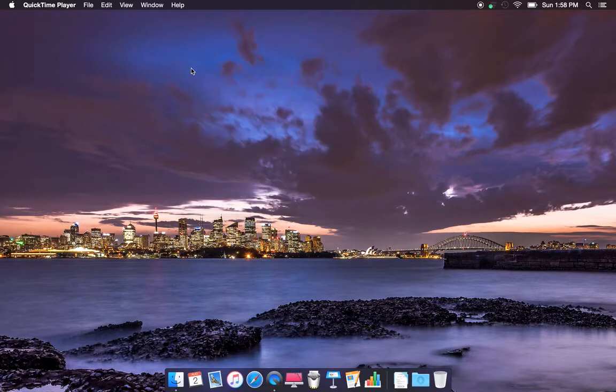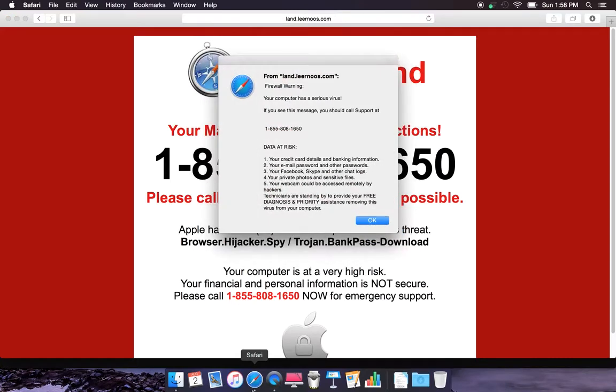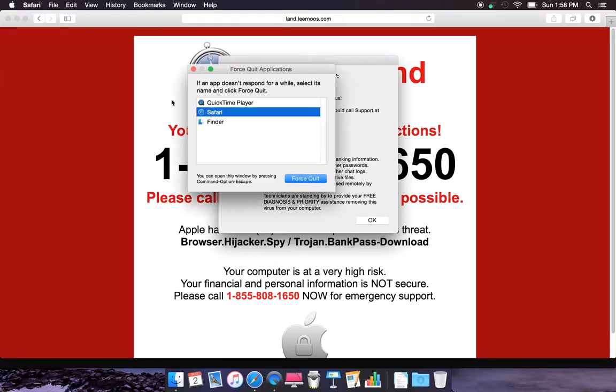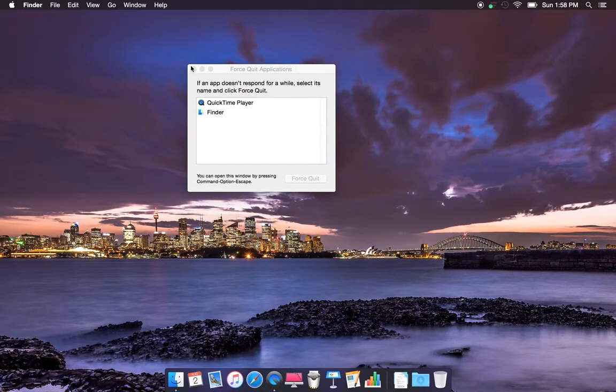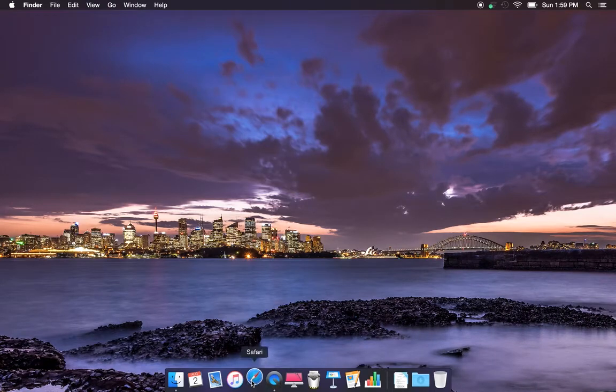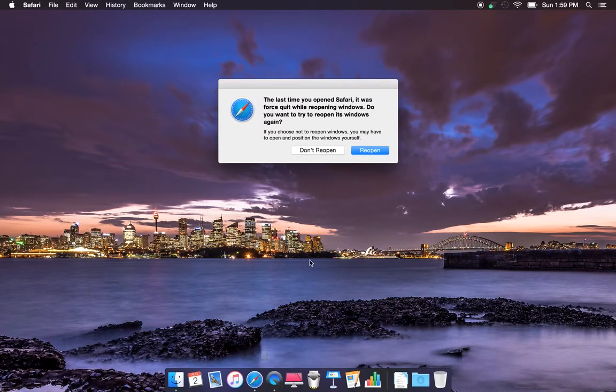But if it still pops up, hit force quit a second time, and that should get rid of it. It will ask you whether you want to resume or not. I highly recommend you don't reopen it, so it starts fresh.